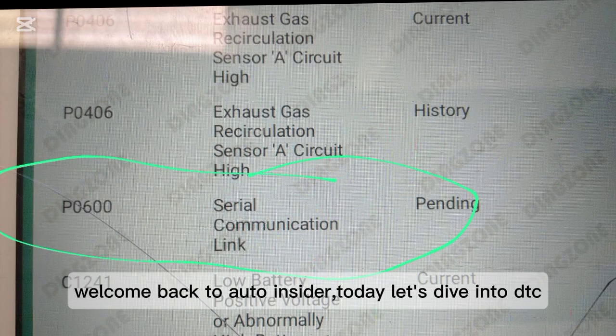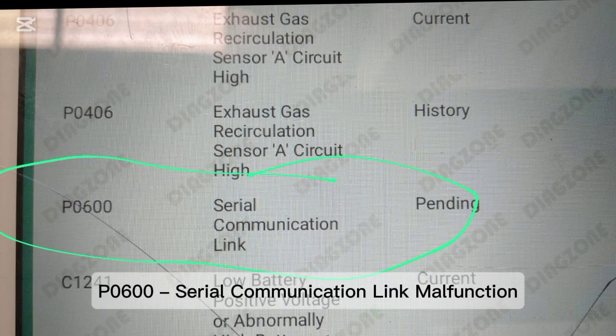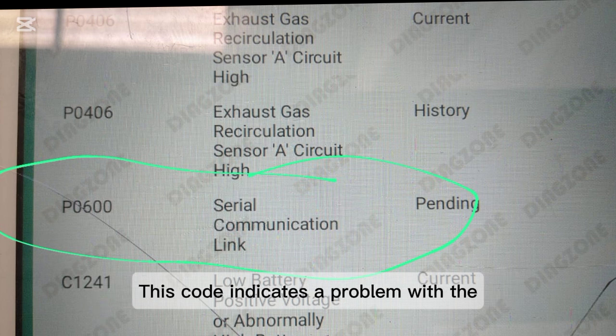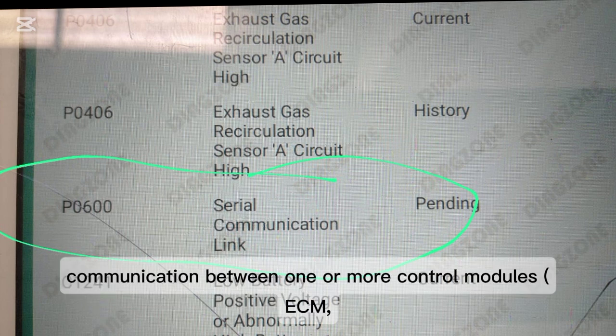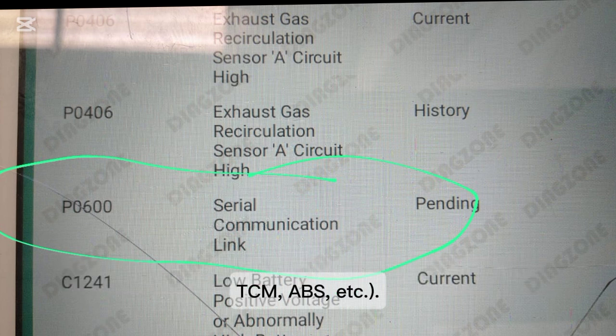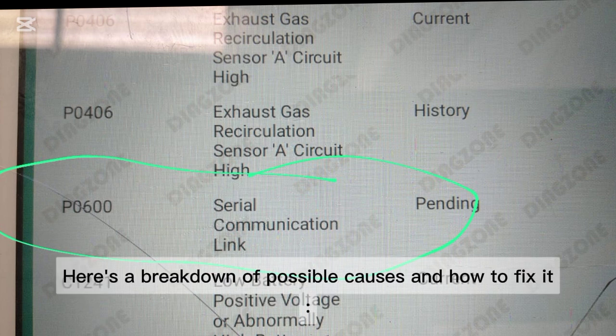Today let's dive into DTC P0600, Serial Communication Link Malfunction. This code indicates a problem with the communication between one or more control modules: ECM, TCM, ABS, etc. Here's a breakdown of possible causes and how to fix it.